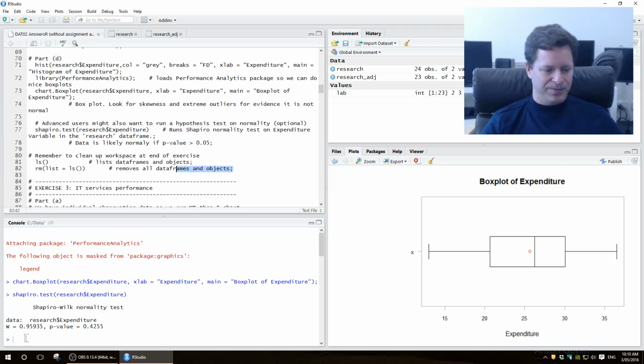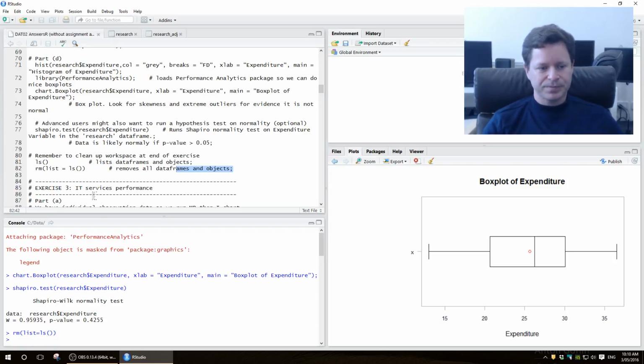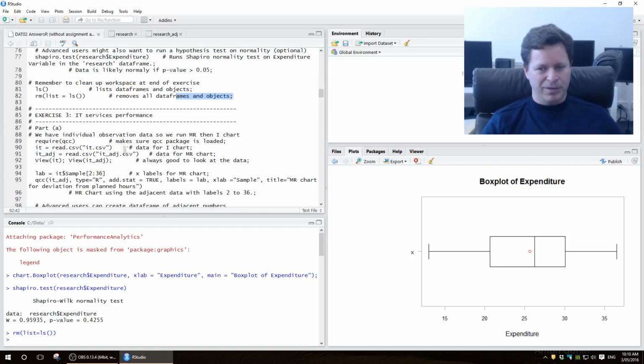Let me type rm(list = ls()), and that removes it. It cleans up all our data frames over here, so it gets rid of them.